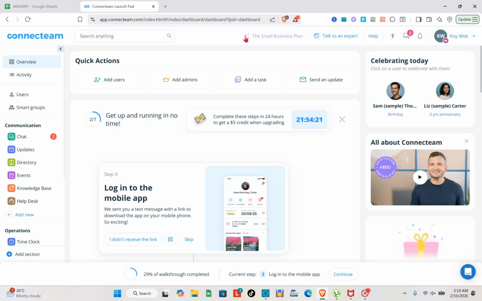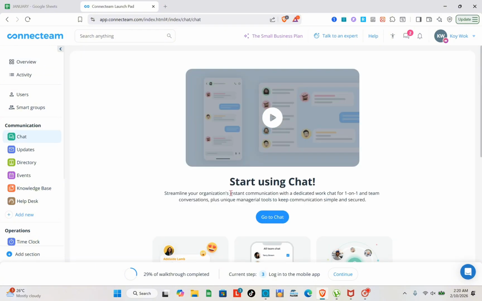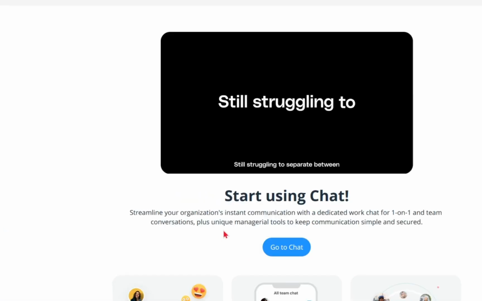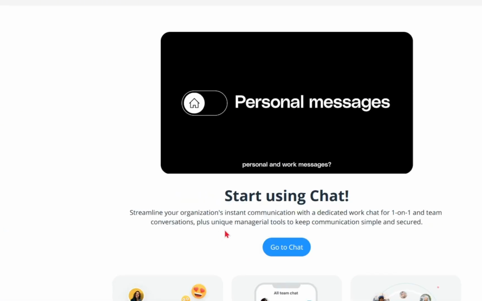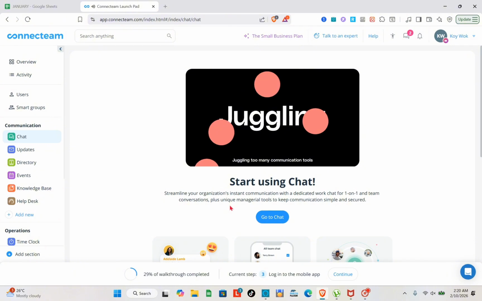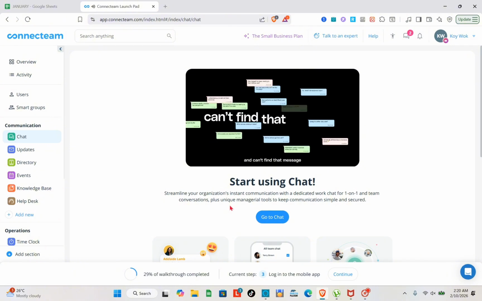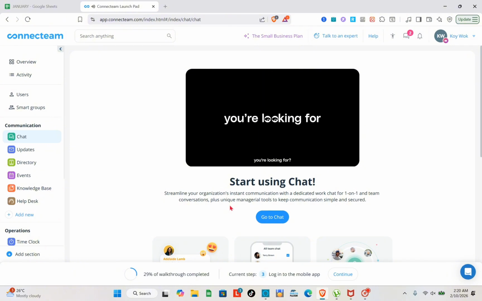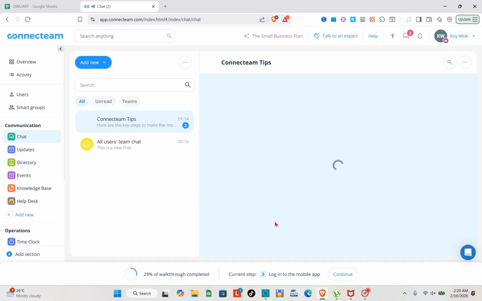So the next one that we are going to do is using the chat and announcement section. Communication is one of Connecteam's strongest features. For the team chat, you just have to go to the chat section. Okay, and then here we can streamline our organization's instant communication with a dedicated work chat for one-on-one and team conversation, plus unique managerial tools to keep communication simple and secure. Tap on the go to chat option.